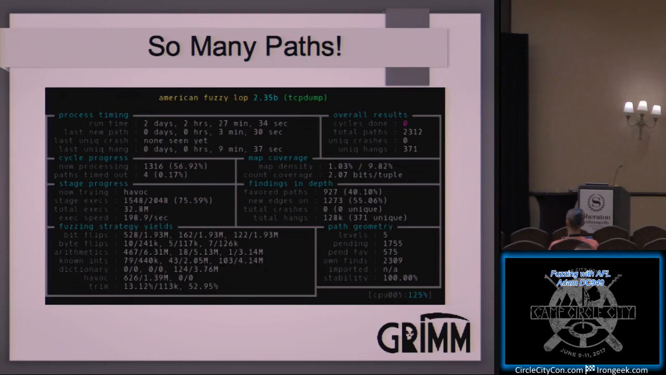Byte flips, same thing, but you're smashing one byte at a time, so you'll replace a null character with a capital A or whatever. And then you have arithmetics, known ints, and a few others that do other types of mutations. It's pretty good in terms of the different ways it mutates it.